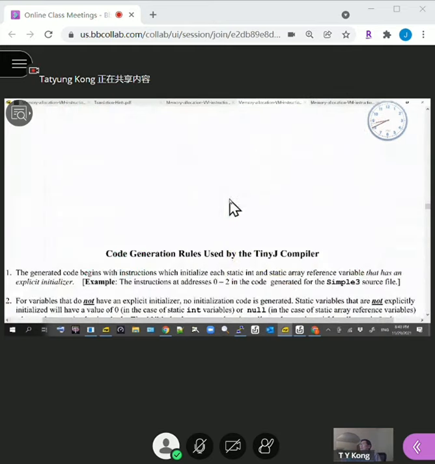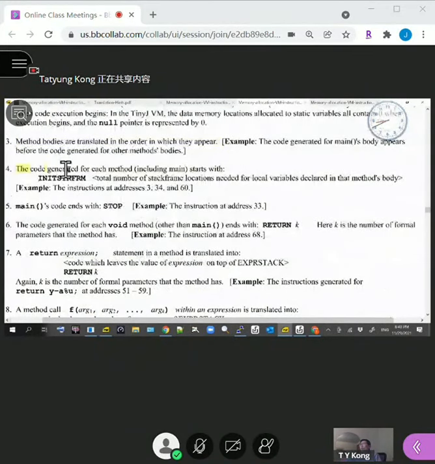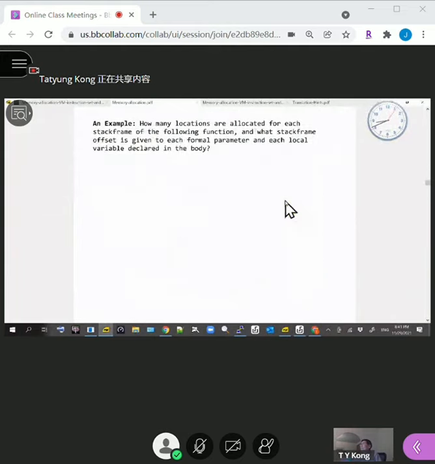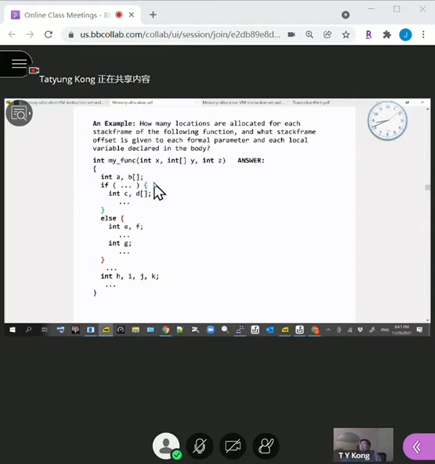Now the next rule: the code generated for each method, including main, starts with init stack frame, followed by the total number of stack frame locations needed for local variables declared in the method's body. Let's look at a concrete example. For this method, the first instruction would be init stack frame, with the number of locations needed for these local variables A through K. We worked out how many were needed last time. The answer was 6, I believe.